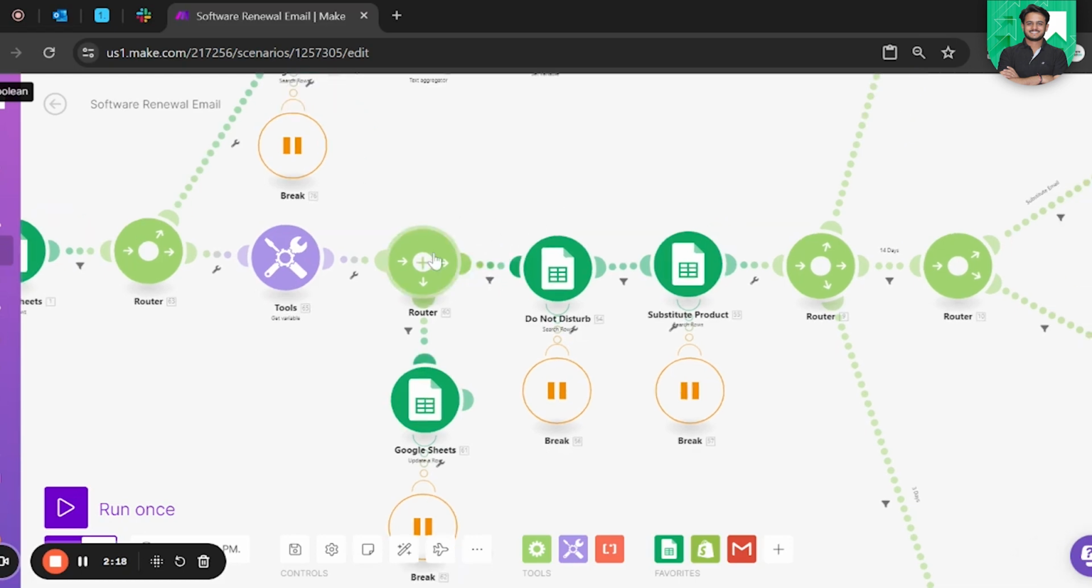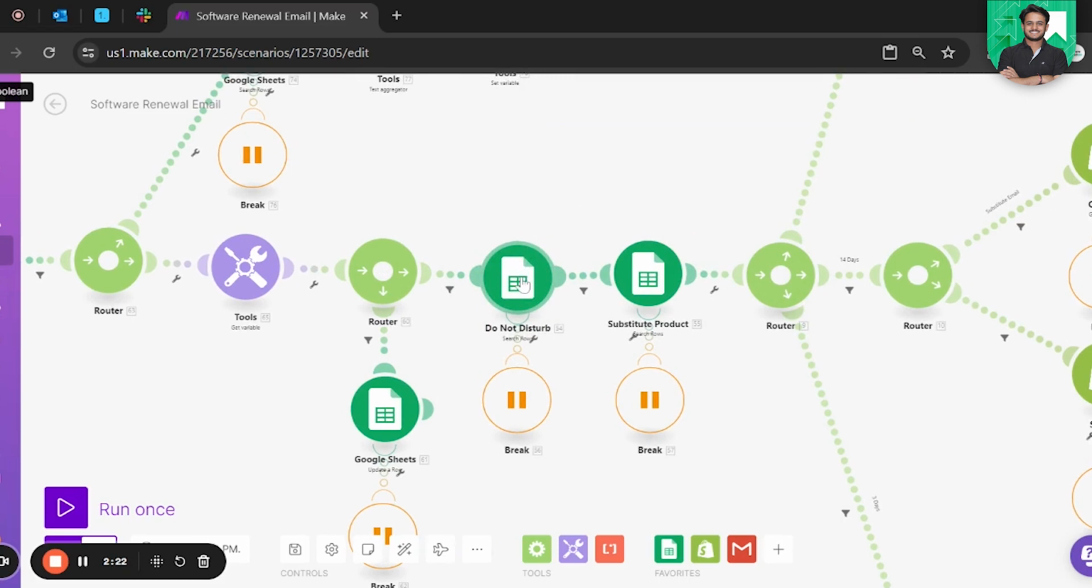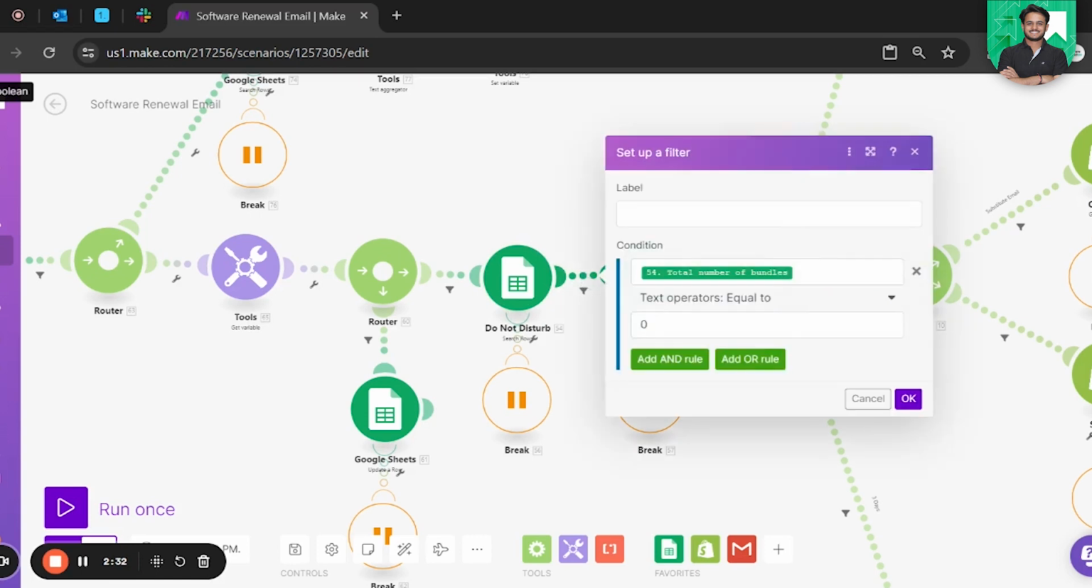All right. If the bundles are less than 10, what we are going to do is search the email. If the person has told us that we should not email them, then we have a sheet where their email will be present. And if their email is present, we are not going to disturb them and not going to send an email.